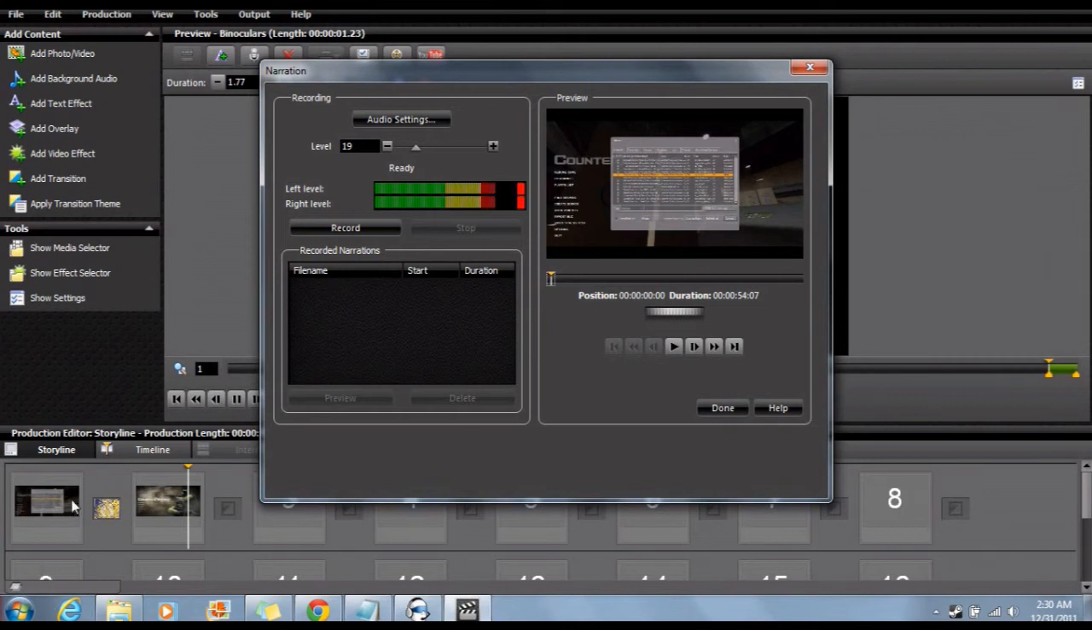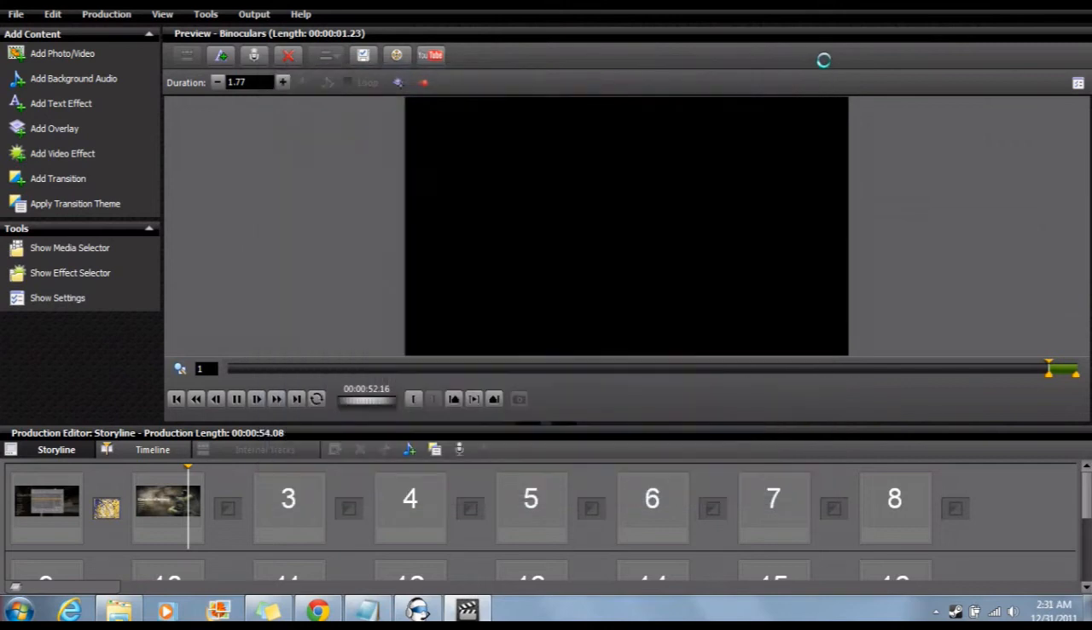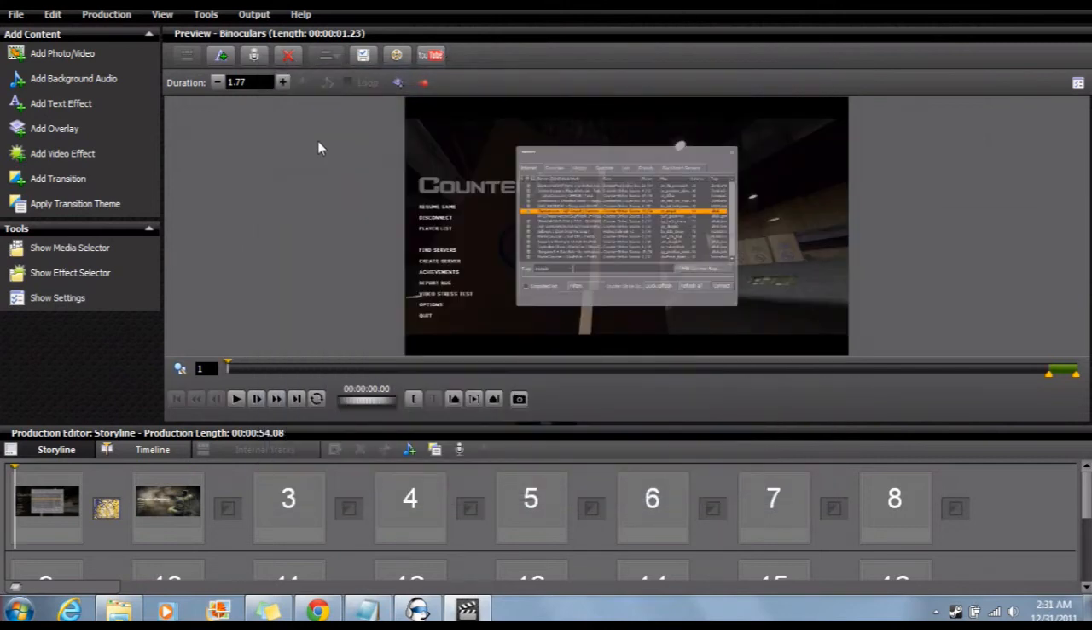Yeah, and that's how you do that. You stop recording your voice, and it'll pull up a file here, and then you'll click done, and it will add your narration there.